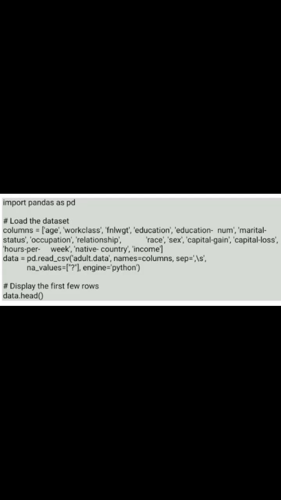Import pandas. This loads the pandas library, which is used for working with tables called data frames. A list of column names is defined to label each field in the dataset. pd.read_csv is used to read the CSV file called adult.data, which contains demographic information. names=columns adds headers using the custom column names provided. sep=', ' uses a comma followed by a space as the separator between values.